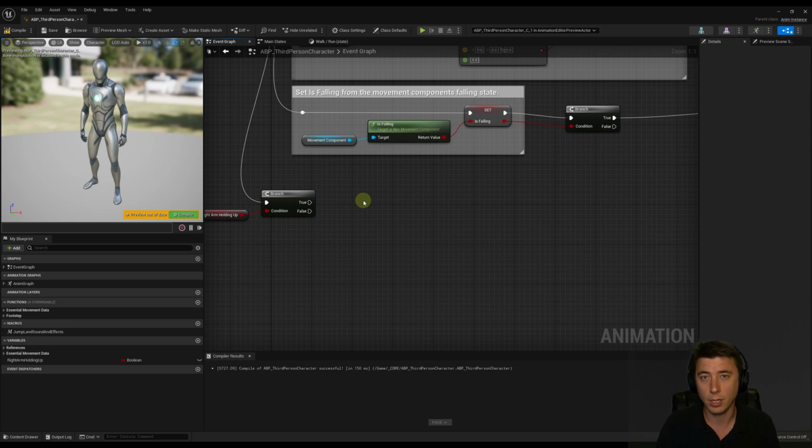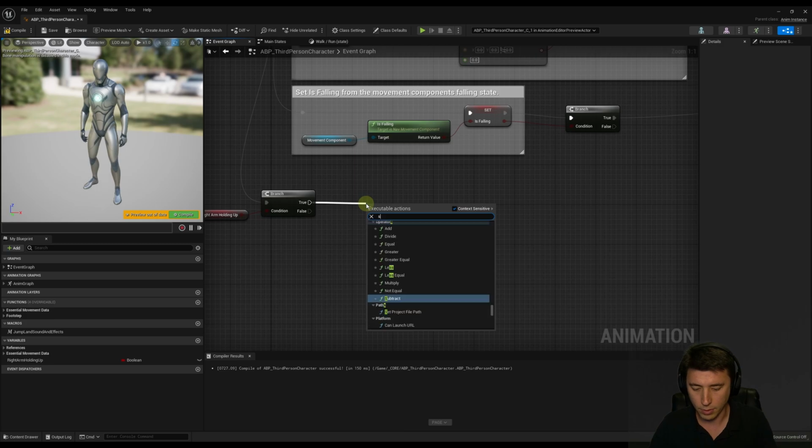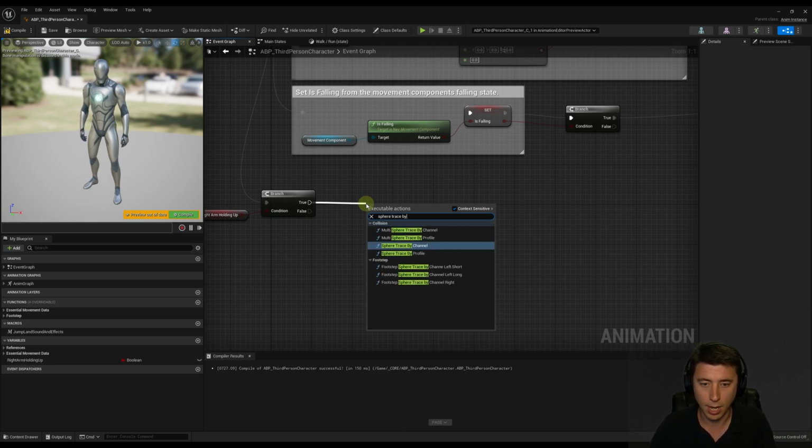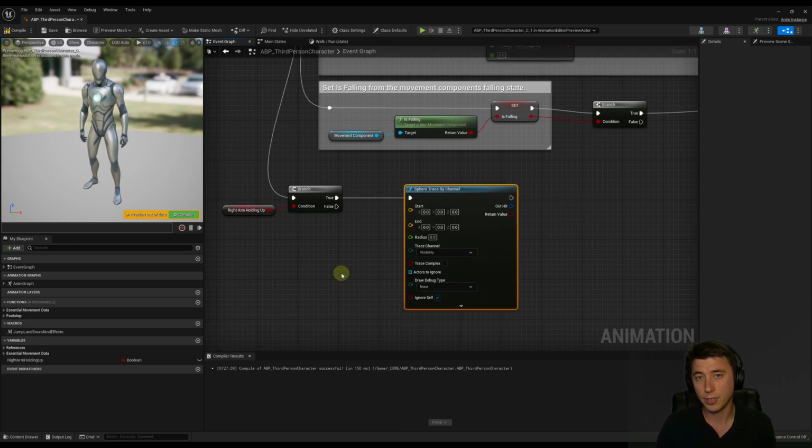And so the next thing we're going to do is a sphere trace around the character's hand. So I'm going to drag out a pin if this is true, and we're going to do a sphere trace by channel. And where's the sphere trace taking place? It's around the hand. So in our last episode, we set up a socket on the player's hand so we can coordinate the sphere trace right around that socket.